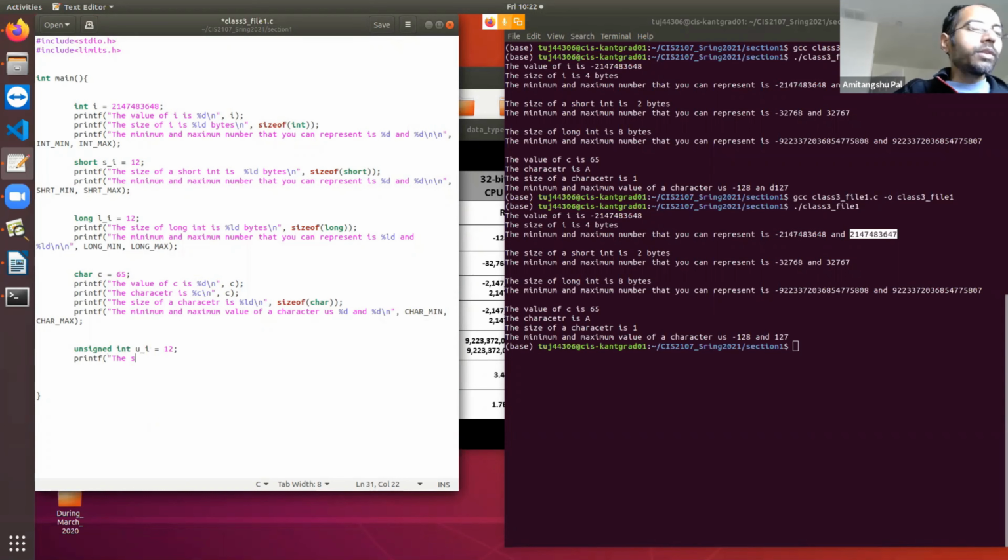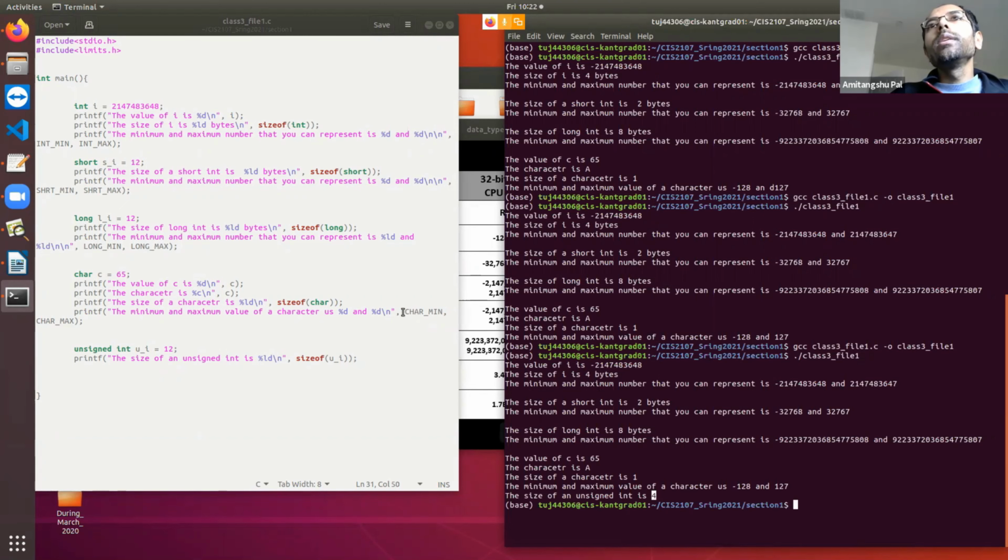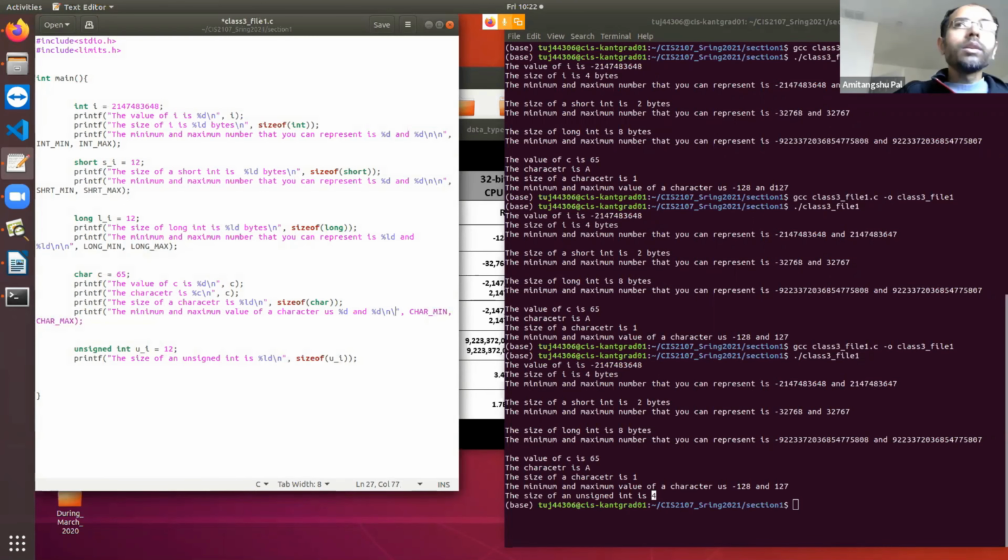So the size of an unsigned int, with %d, sizeof, you can either write unsigned int or uint, anything is fine, and let's use %ld. So you can see that the size of an unsigned int is also 4 bytes. So unsigned int and int both take 4 bytes, but unsigned means it is only positive. So let's see the range of numbers.